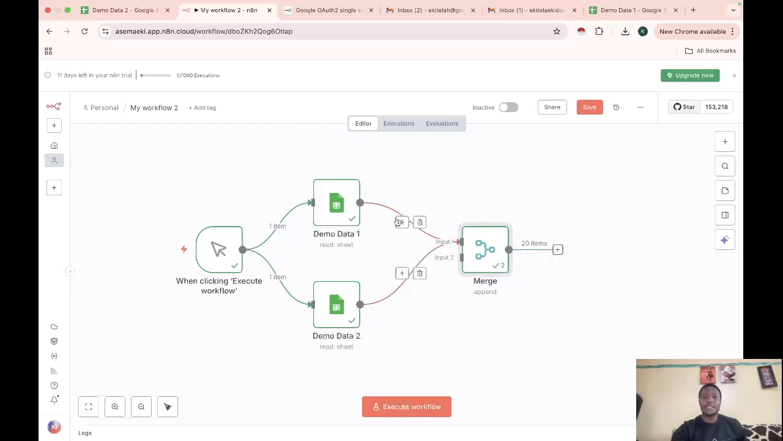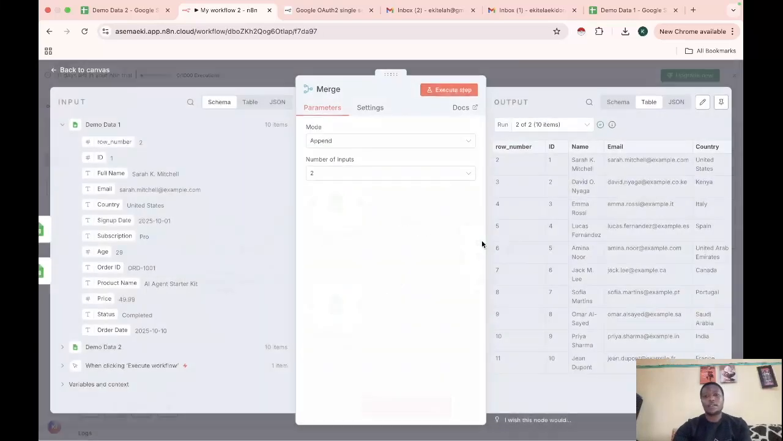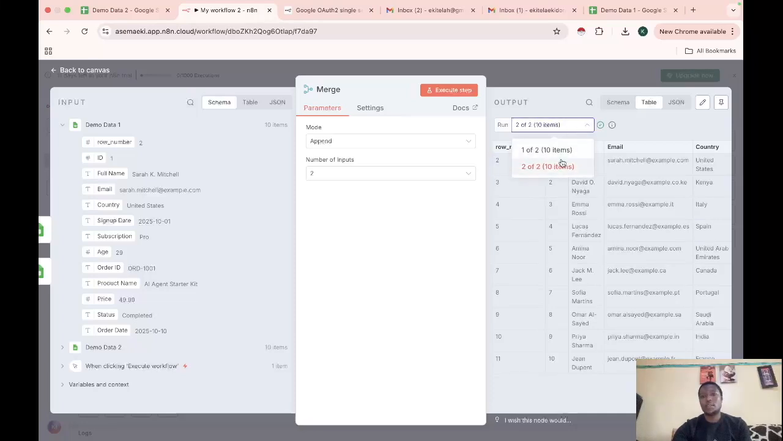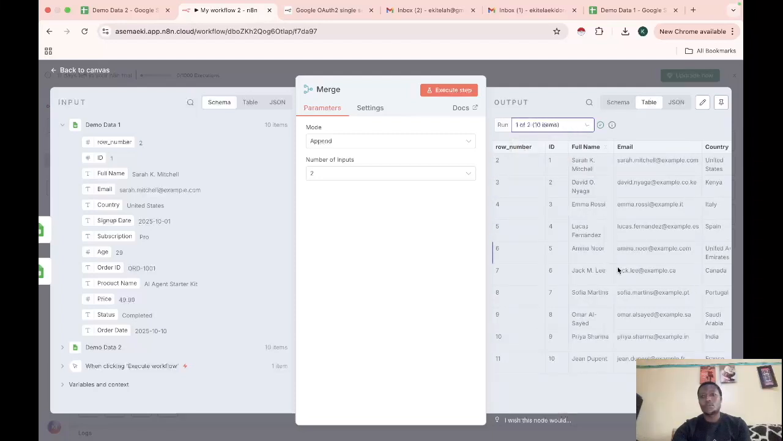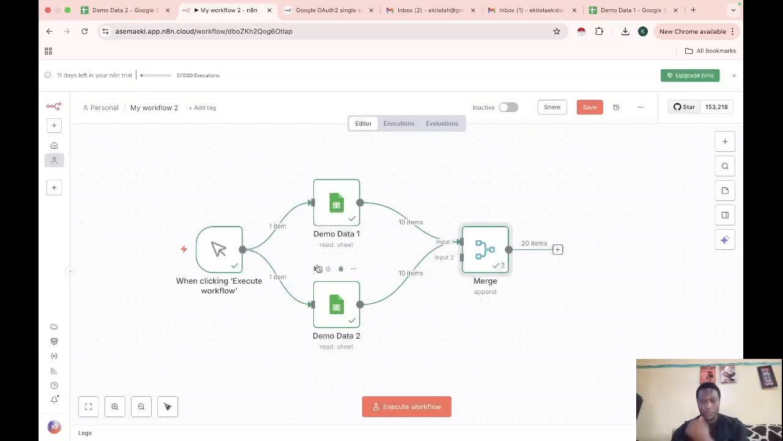So to harmonize that, you introduce a set field node. We now decide on which convention we are going to adopt. Are we going to use full name, or are we going to stick with name? For this case, let's just adopt name. So we look at which side of the workflow has full name.